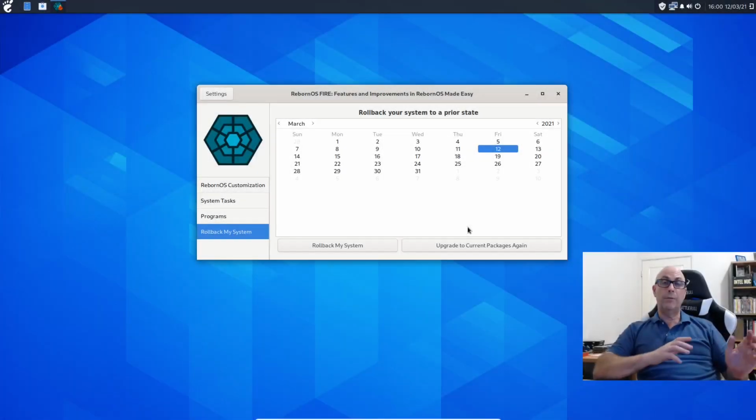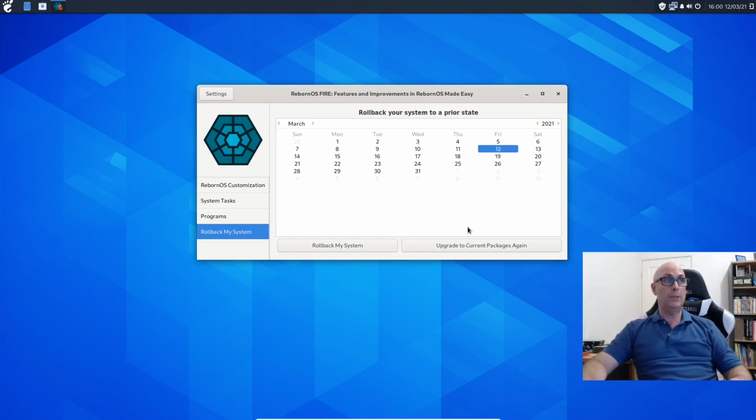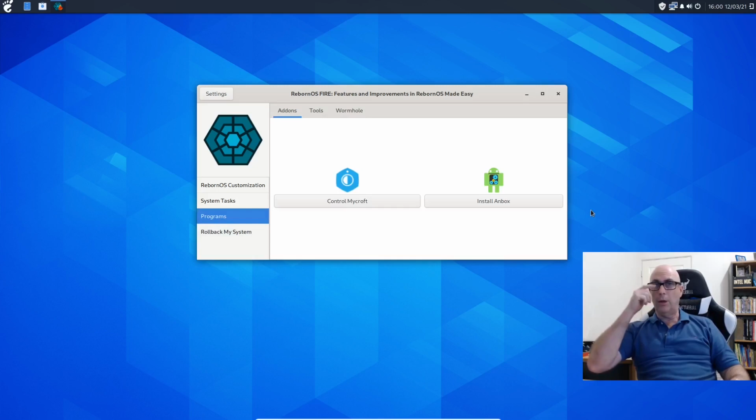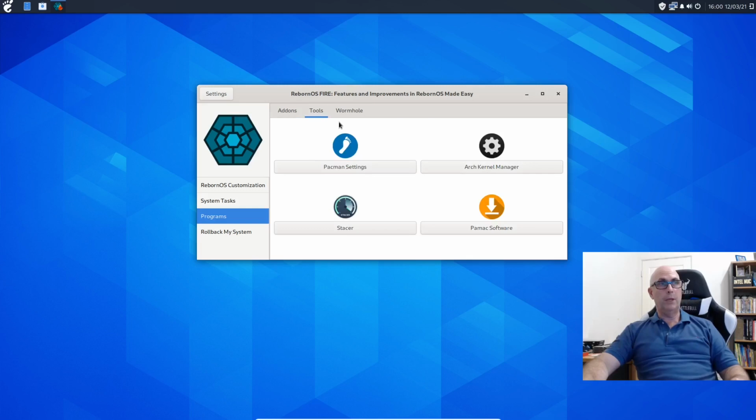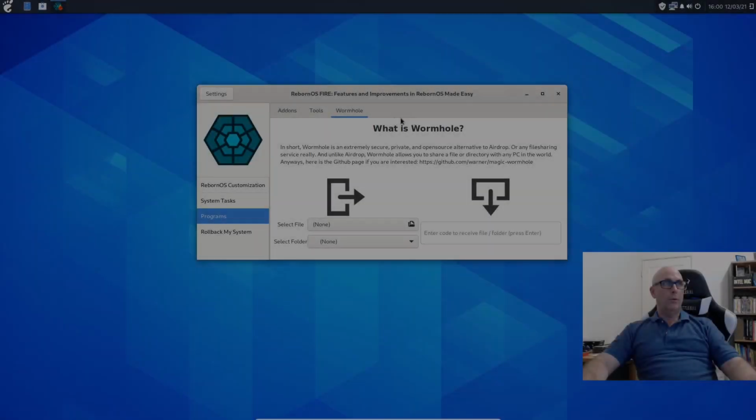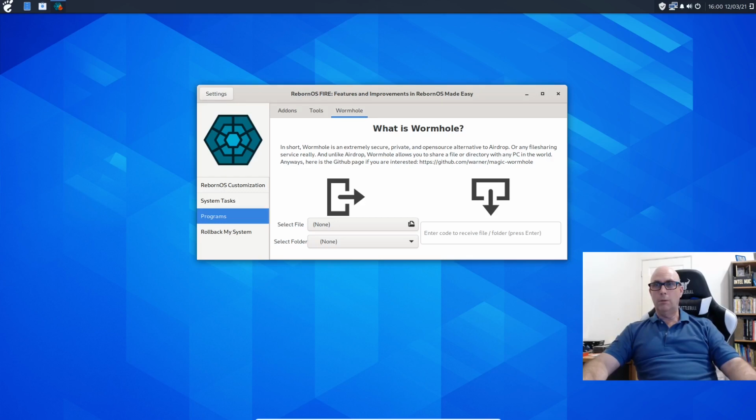So I have to say, this is a very interesting tool that they've got going here, RebornOS. There's a lot of customization that people can do. Even people that are probably not overly familiar with Arch could probably find their way around here. There's plenty of tools on option. And we've also got another one here, which I missed, which is Wormhole. Let's check that out. In short, Wormhole is an extremely secure, private and open source alternative to AirDrop or any file sharing service really. And unlike AirDrop, Wormhole allows you to share a file or directory with any PC in the world. Wow.